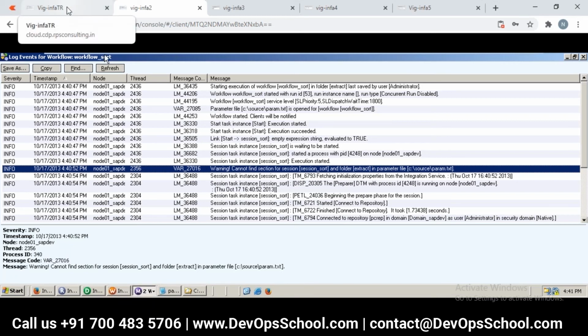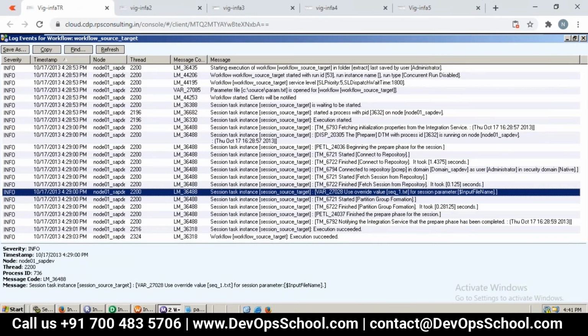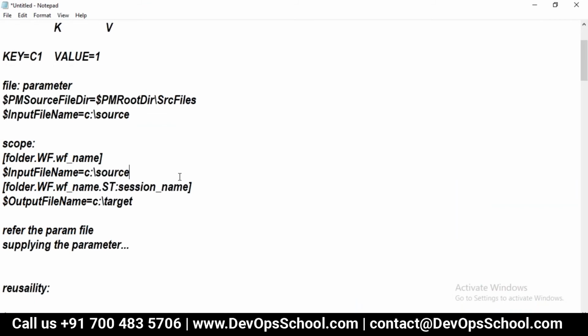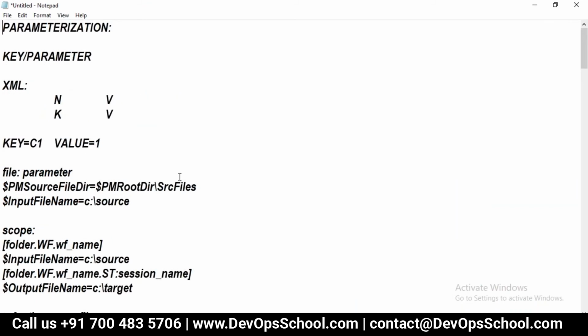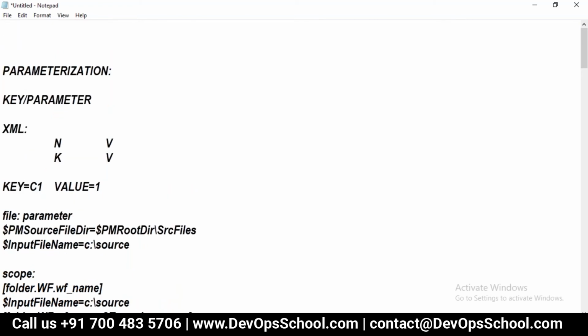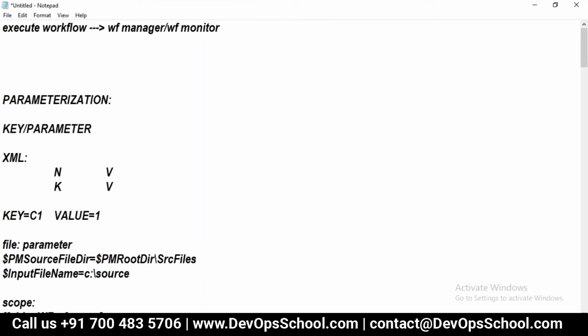Now let us start moving on to the next topic, which is how to run this particular workflow from the command line. So far, what we did was executing this particular workflow, right? Where from did we do it? Either from workflow manager or from workflow monitor. Yes or no? These are the two places where we can run the workflow task. That part is done. Now the next step is what? How can we do that from the command line?